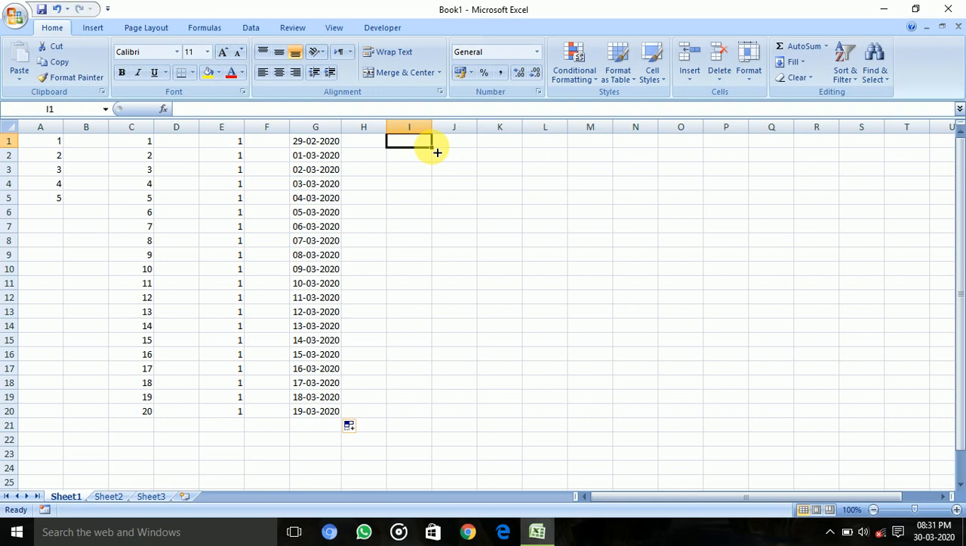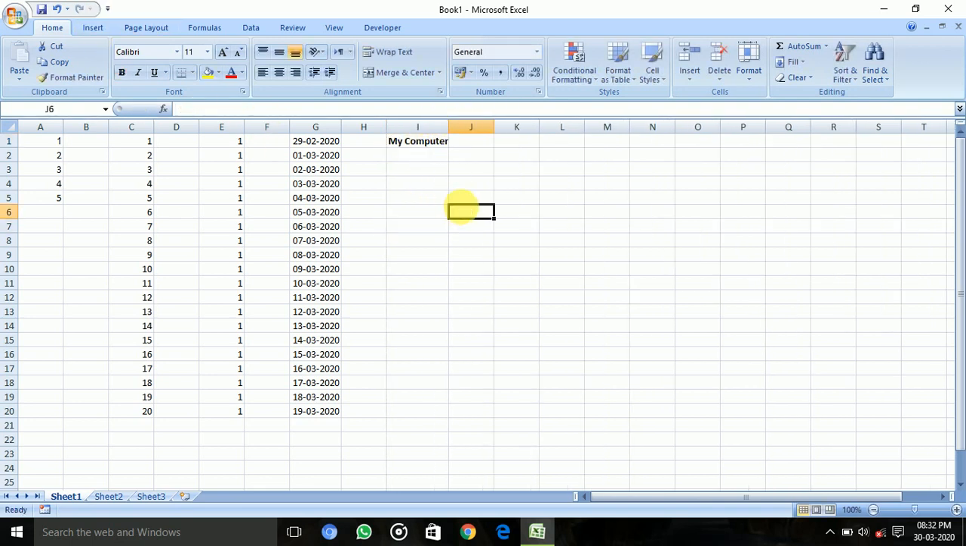And I will show you, if you have to write something in bold, italic, or underline, or double underline, what you will do. Simply go here, press the bold button on the upward side, then write something. My computer, it's in bold, and write it italic. It's also done.